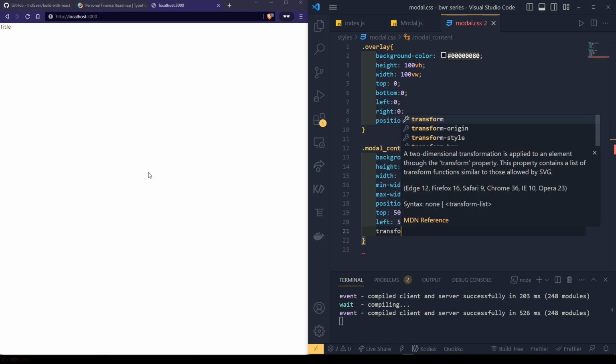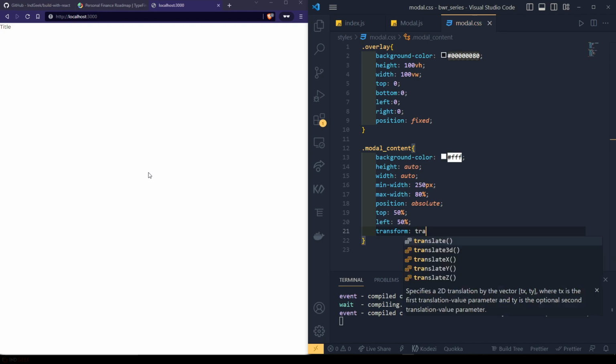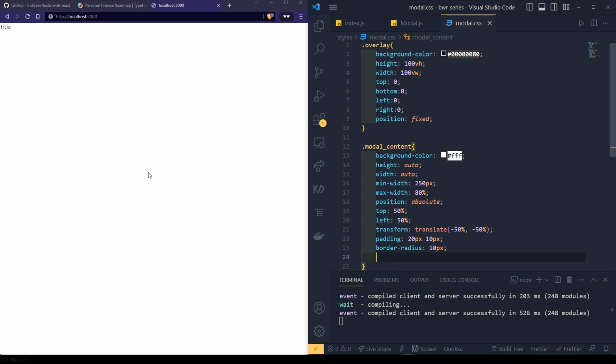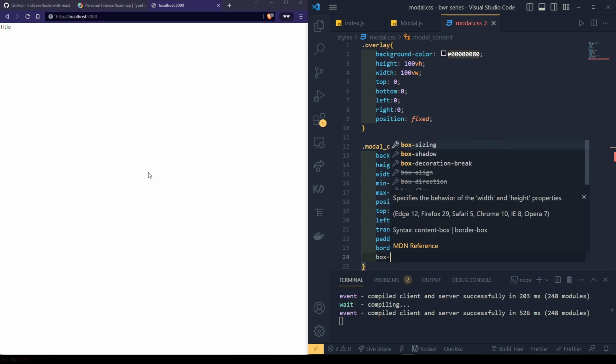We will do transform translate minus 50% and again minus 50%. Give the modal content a padding of, let's say, 20 pixels and 10 pixels, border radius of, let's say, 10 pixels, and some box shadow.